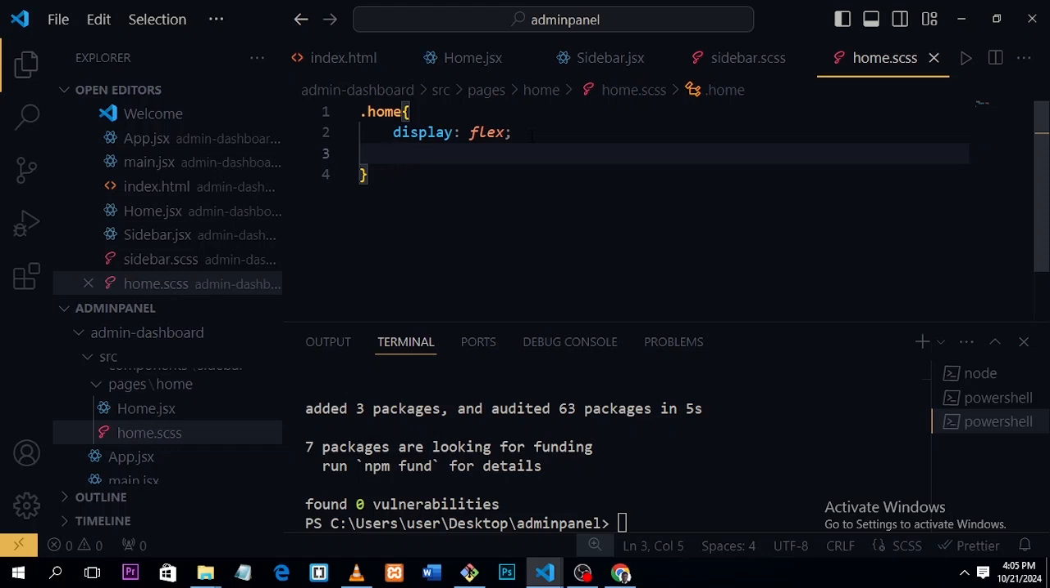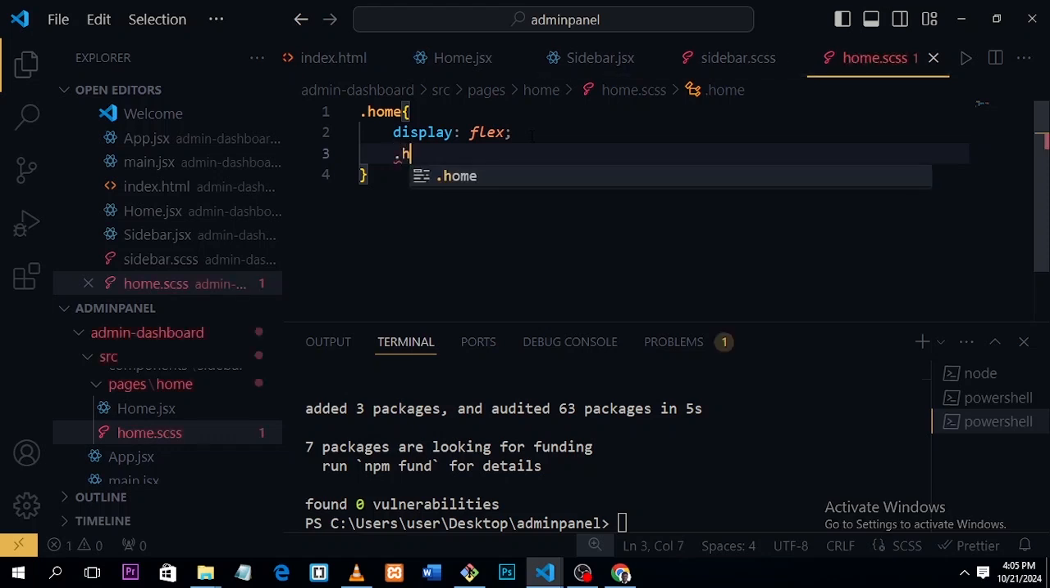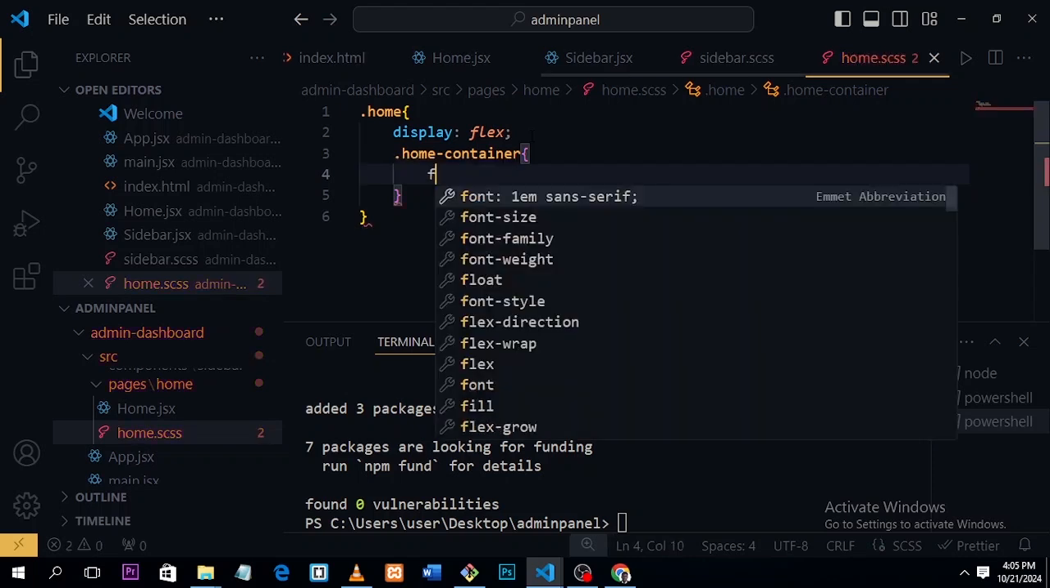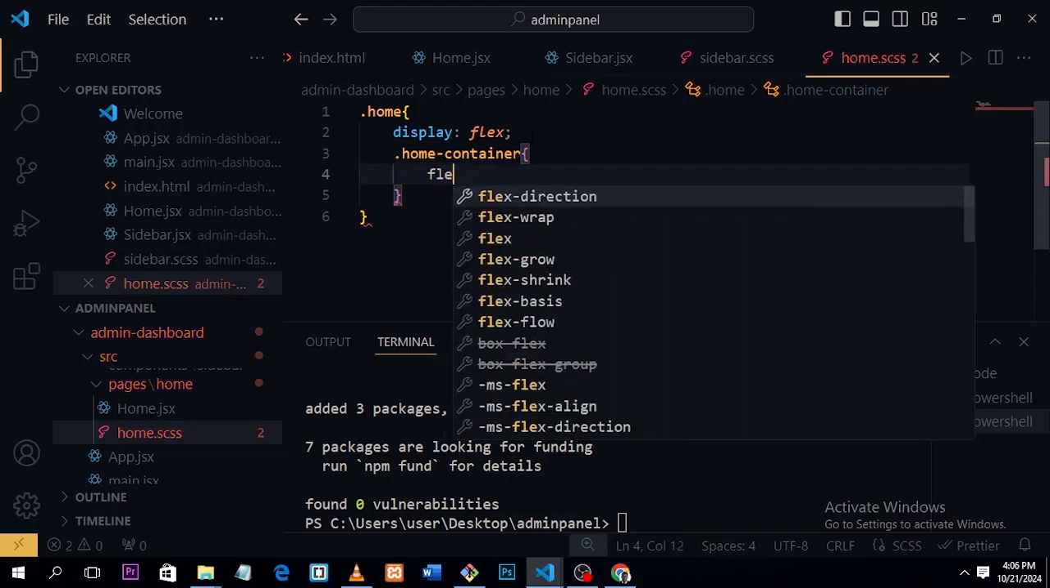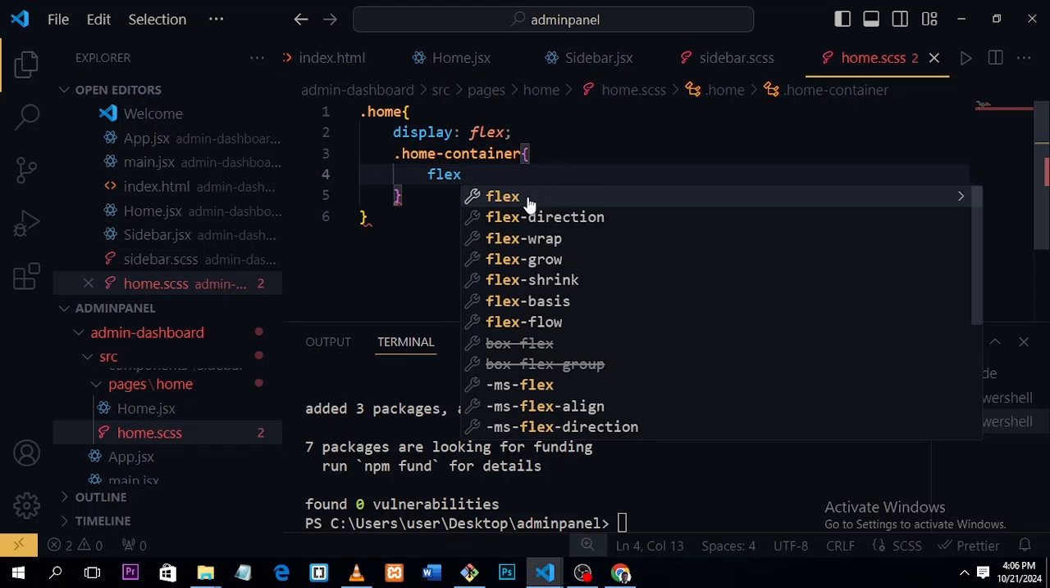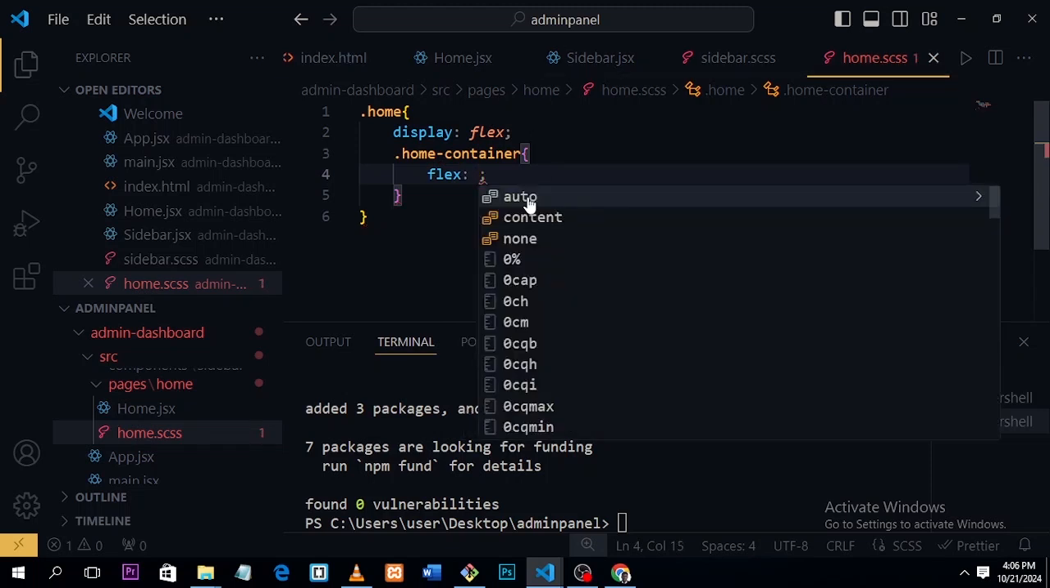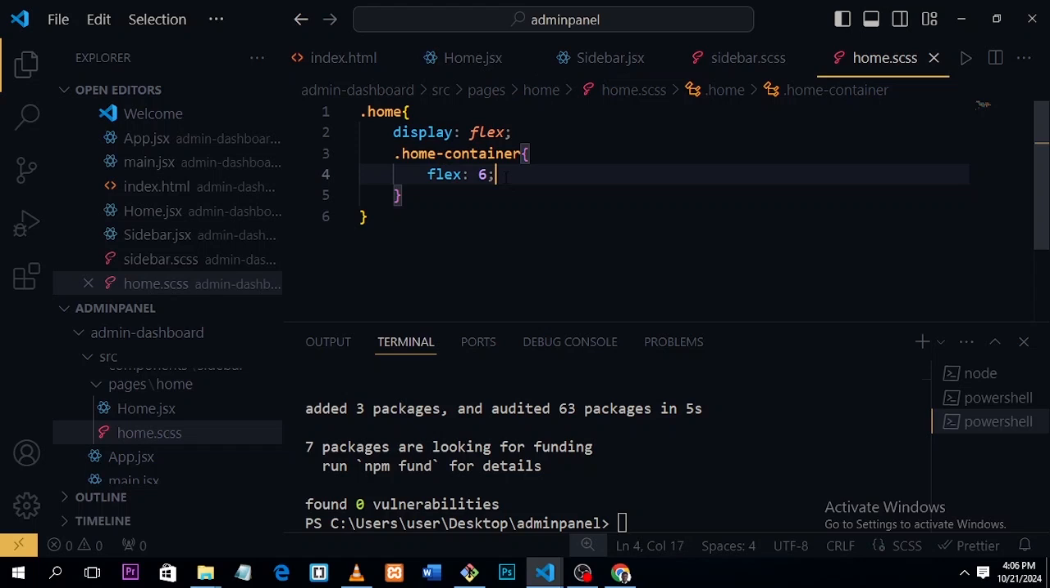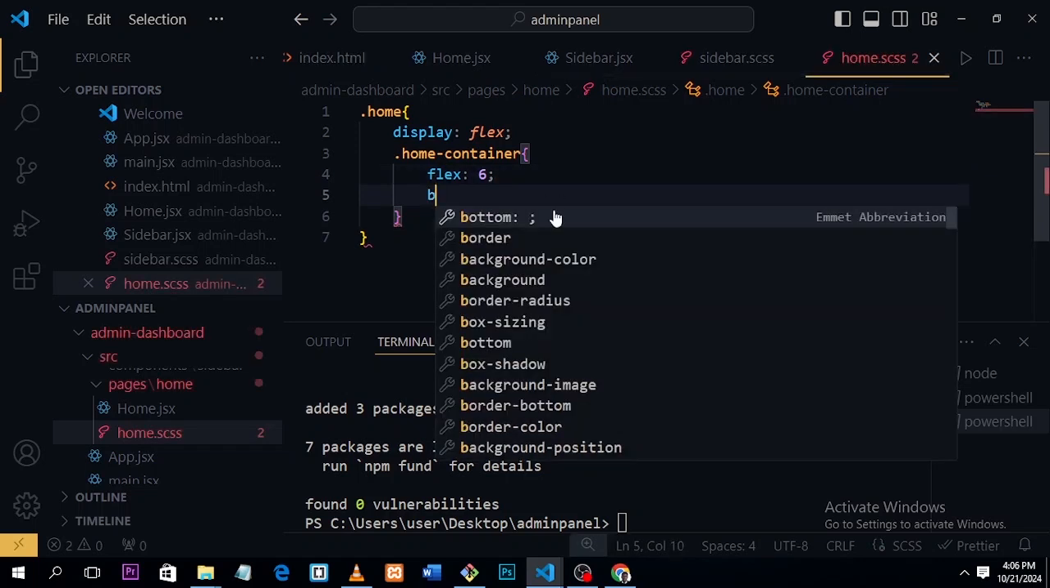So what you do now is home container. What do you want to do? Want to give it a flex of 6, flex 6. Well, that's the size we want to give it. I want to give it a background color of, let's give it a background color of blue.